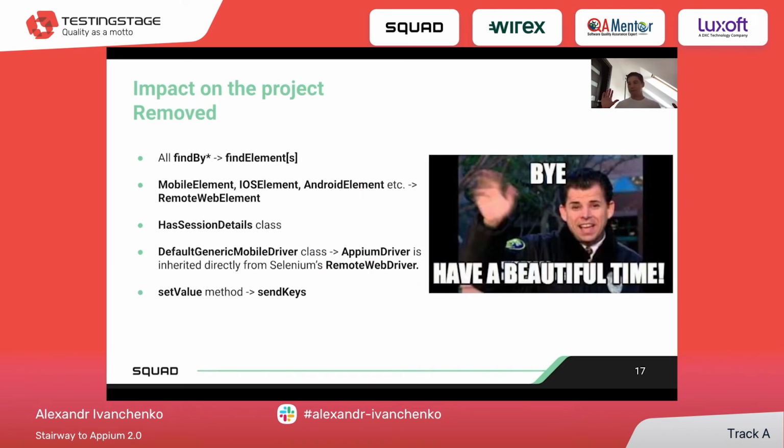Okay, so I remember the day when I started to evaluate the possible migration of our huge project to Appium 2.0. I have read a few articles, and really I was a little bit scared about the volume of these changes. It was really hard for me to predict the impact, and to understand how much effort would be needed to apply these changes. But it's not so bad, really. I will share some major details that you will need to apply in the project, and then we will be able to predict somehow how much effort you will need to migrate your project.